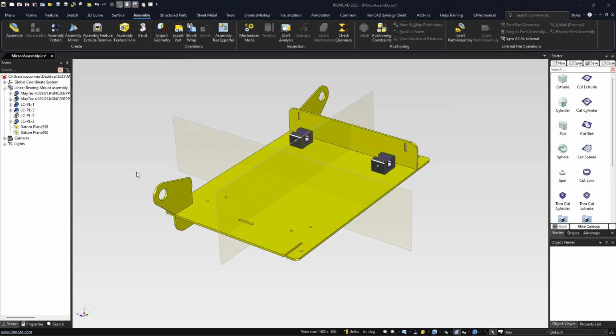A new assembly mirror command has been added to IronCAD 2025. This command is a little bit more powerful than your typical triball pattern, which just creates a pattern based on the current triball location. This command will actually create references to the plane or face used as the mirror plane.